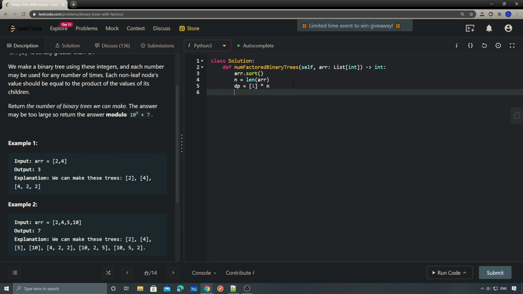Another thing is that we have to somehow, let me see. I think I will create a set here, so that we can easily check if the other number exists in this array or not. That's why I'm doing this kind of set array, right? And then for i in range of 1 to n, right?